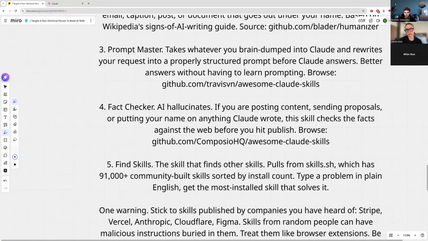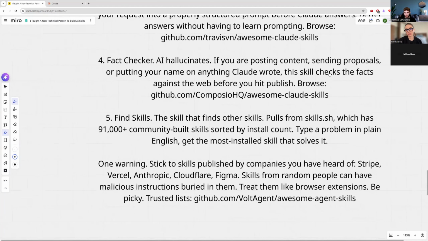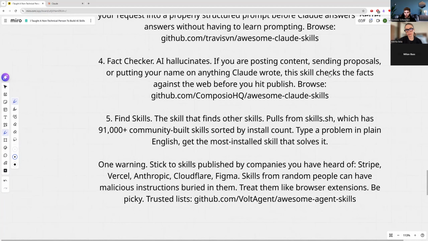The third is the prompt master. So it basically takes whatever you brain dumped into Claude and rewrites it into a properly well-structured prompt before Claude actually answers it. The fourth one is a fact checker, because AI tends to hallucinate and make stuff up a lot. So if you're posting content, sending proposals, or putting your name on anything that Claude wrote, this skill basically checks that against the web before you hit publish.